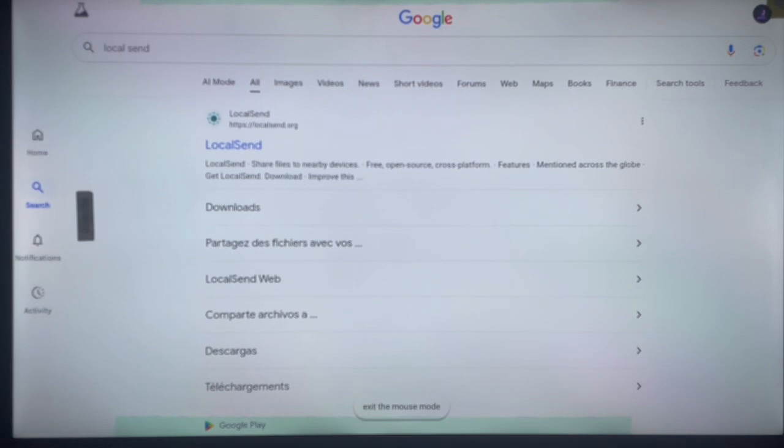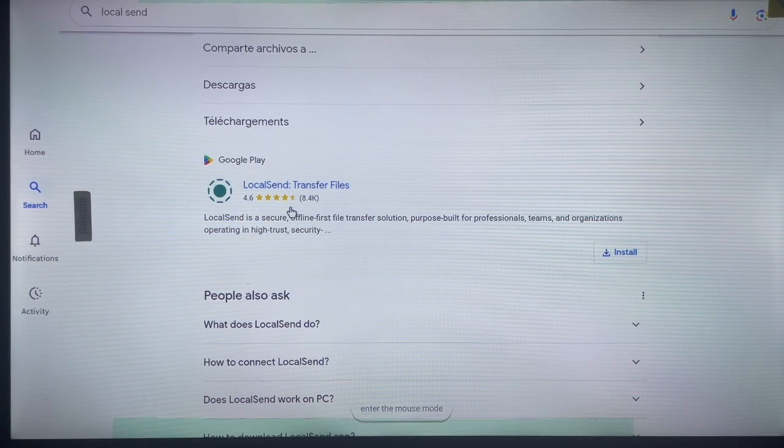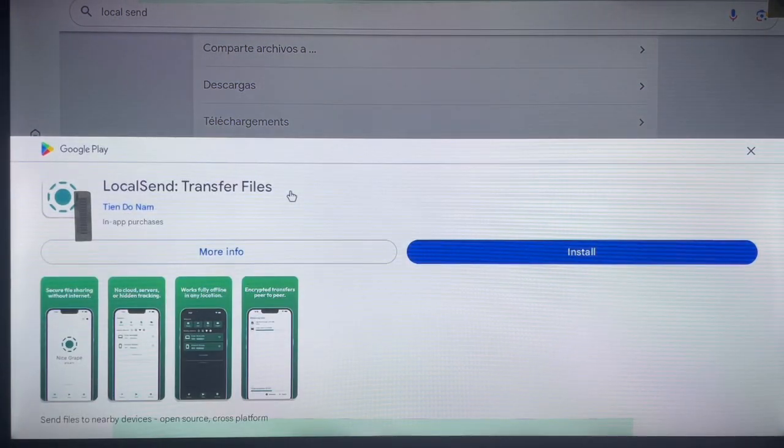So just browse down a little bit. If you browse down, you're going to see an option here that says LocalSend from the Google Play. Now this is not the Google Play app. This is the web version of Google Play. I can go ahead and install the application. Please do not mind this.